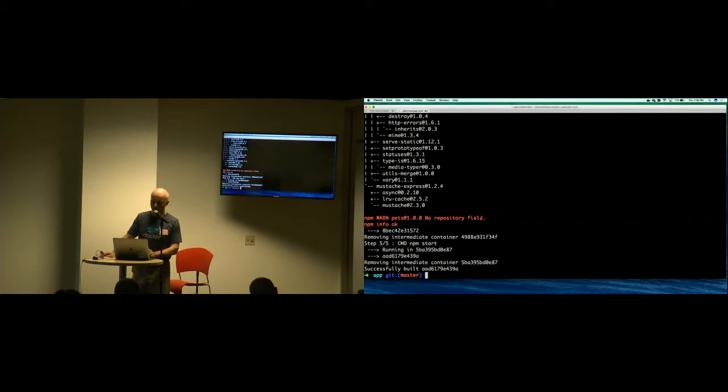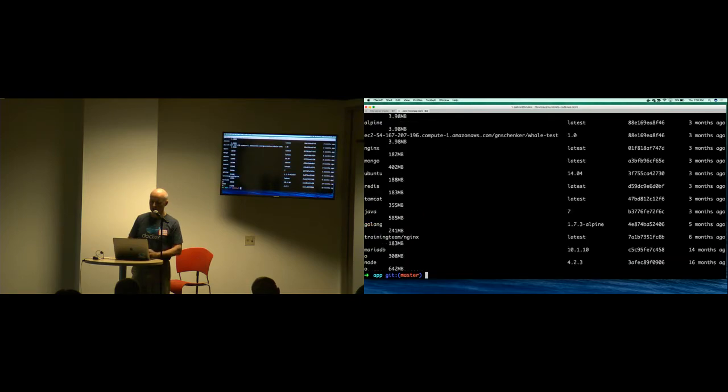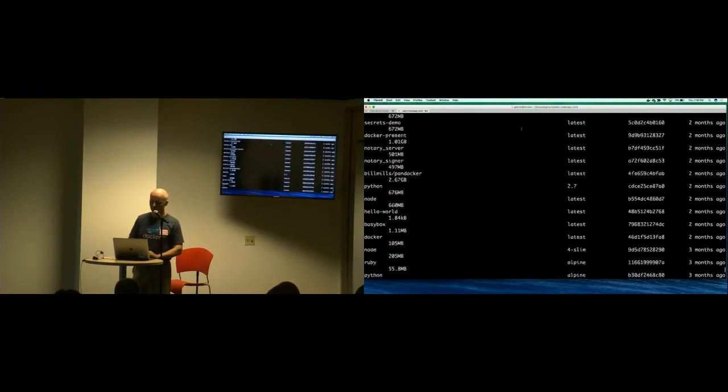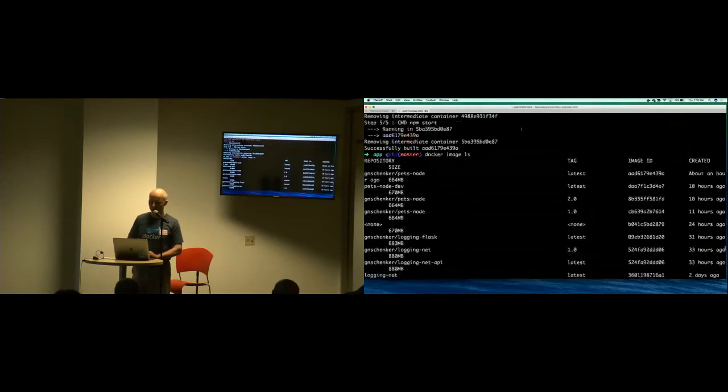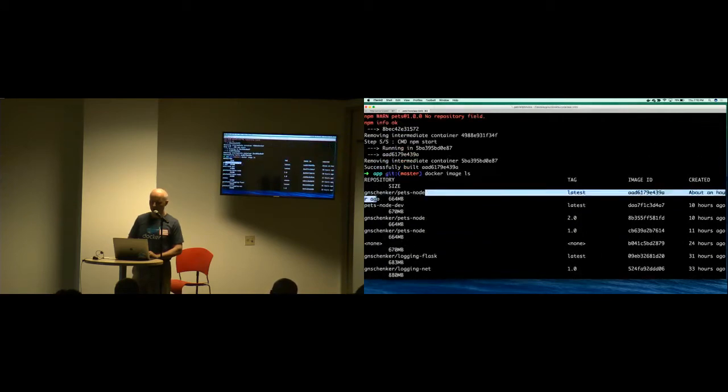So now I have this image, and if I do a Docker image ls to list all my images, unfortunately I have a lot of them here on my laptop. You see I play a lot, but this is my Schenker pets node. And although I didn't specify a tag, it automatically got latest. So whenever you don't specify a tag, it gets the tag latest. Okay, cool.